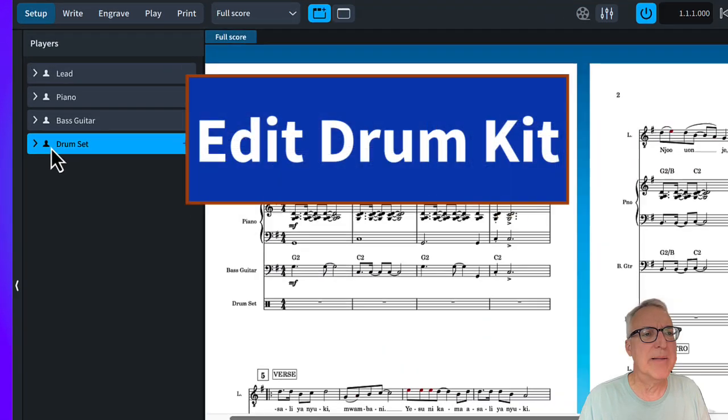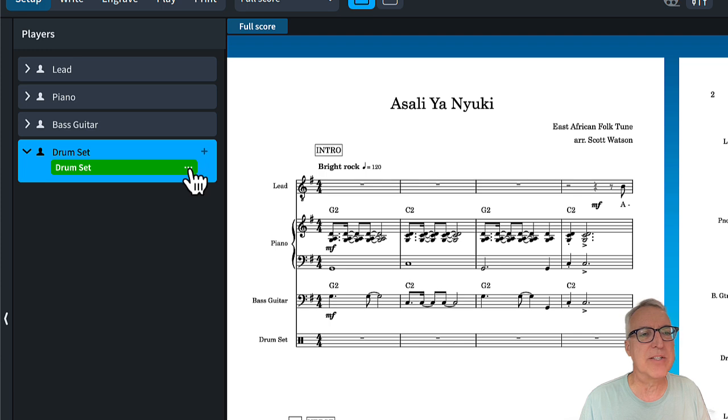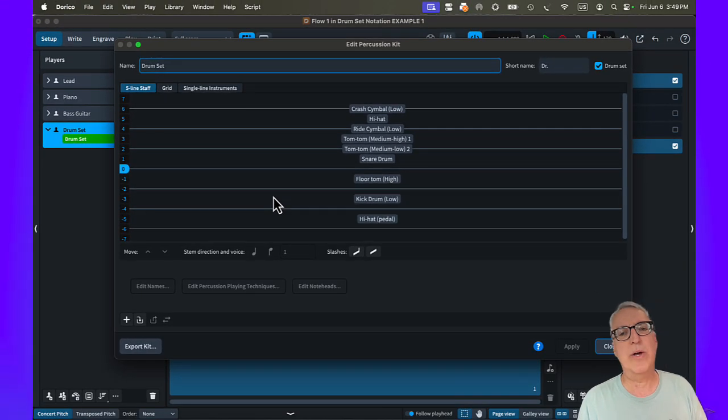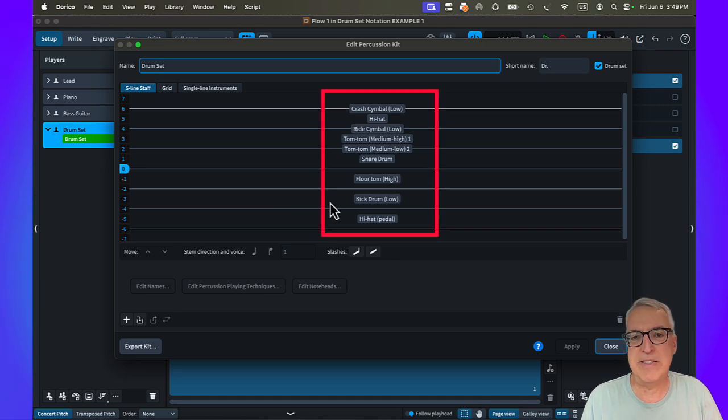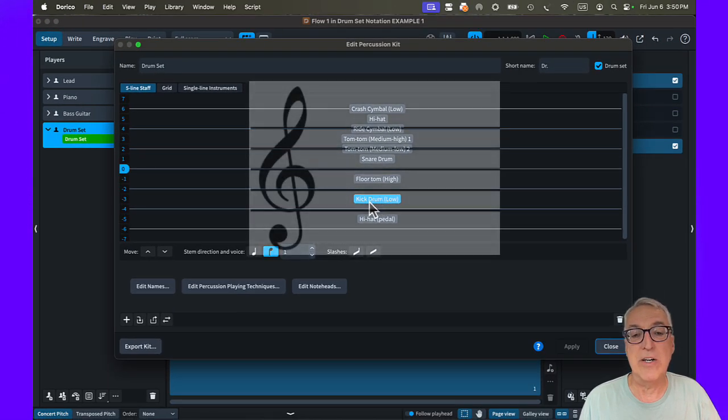While we're here, let me drop down this menu, and we see where it says drum set and these three little dots. Click on that. Let's edit the percussion kit to make it work the way we want. These are the instruments that are already added to the basic drum kit. We're only going to be using ride cymbal, snare drum, and kick drum or bass drum. Notice where they are on the staff. The kick drum is in the bottom space, the snare drum is in the third space, and the ride cymbal is on the top line.